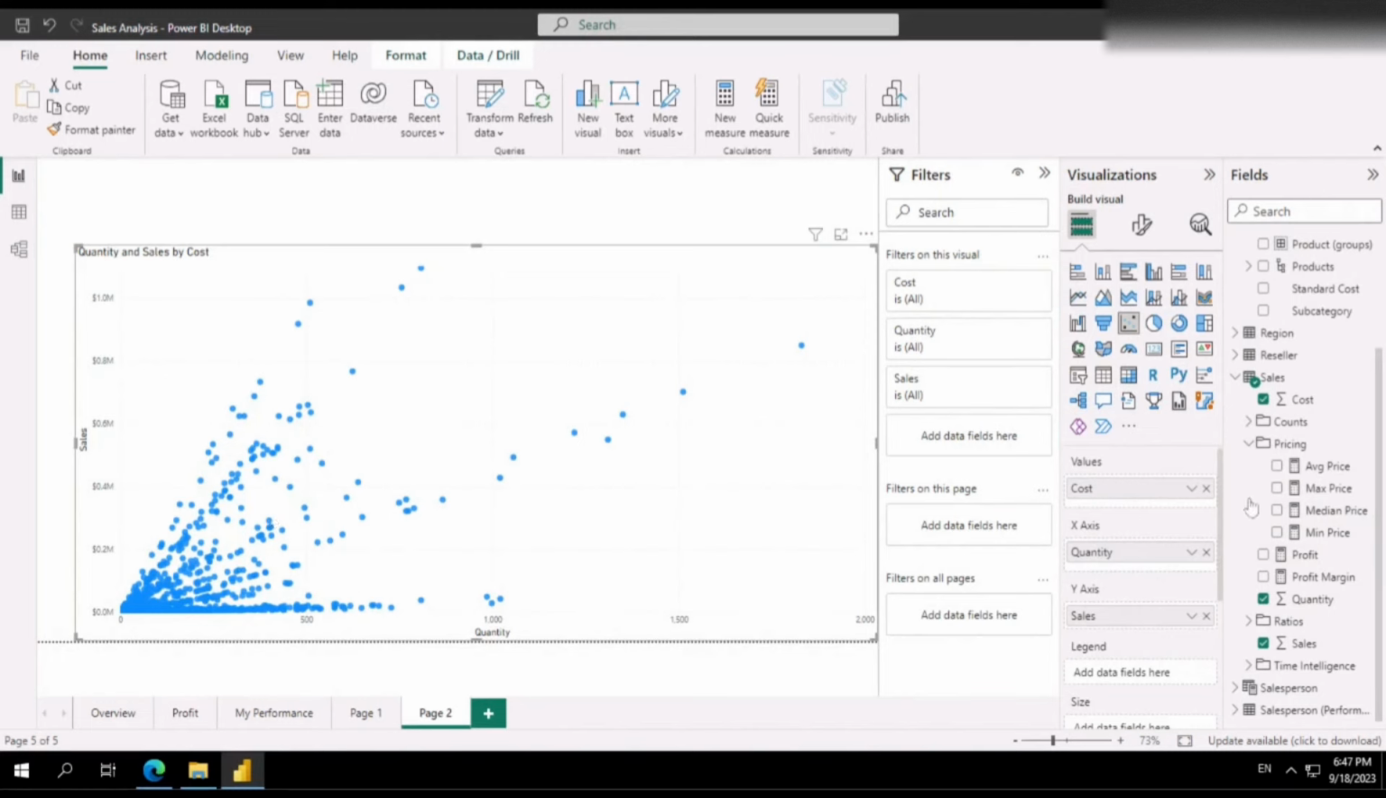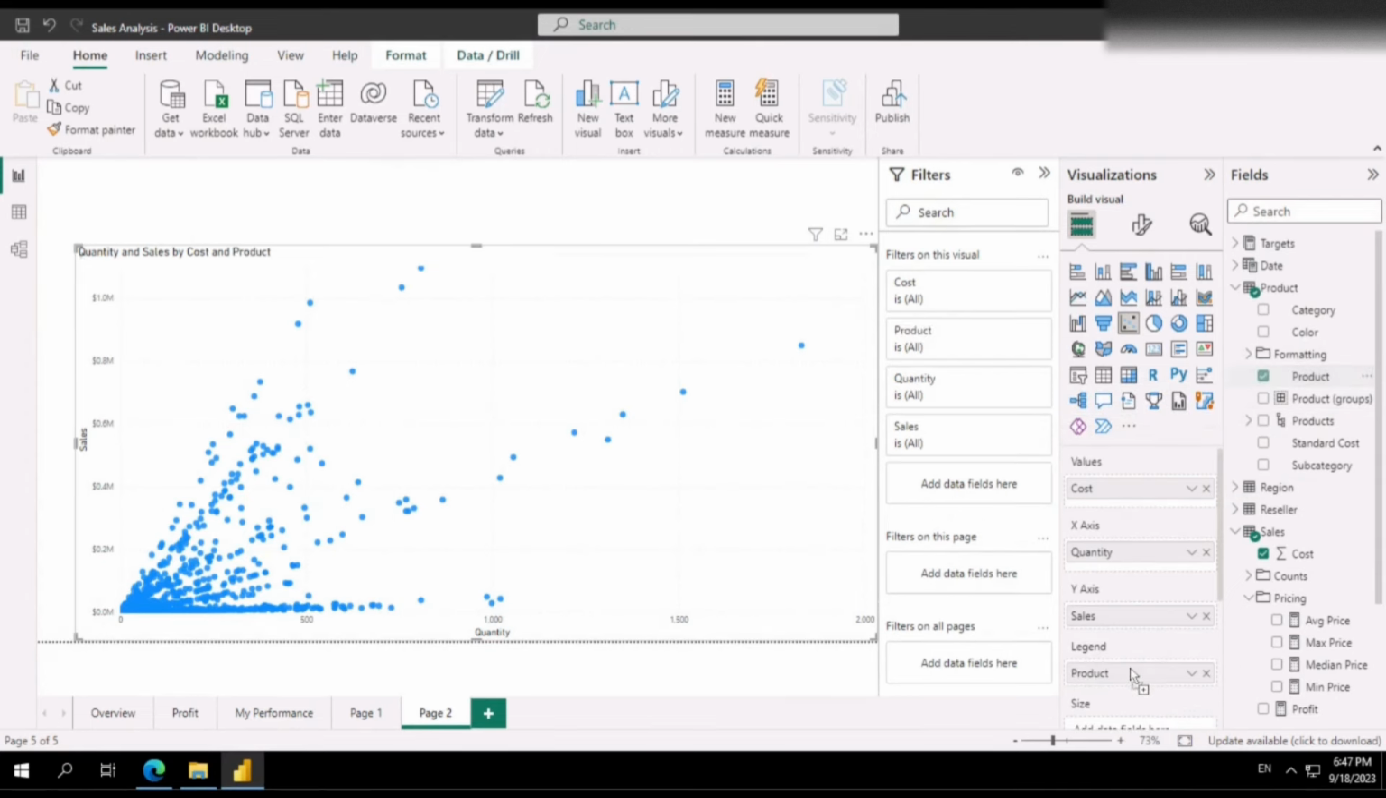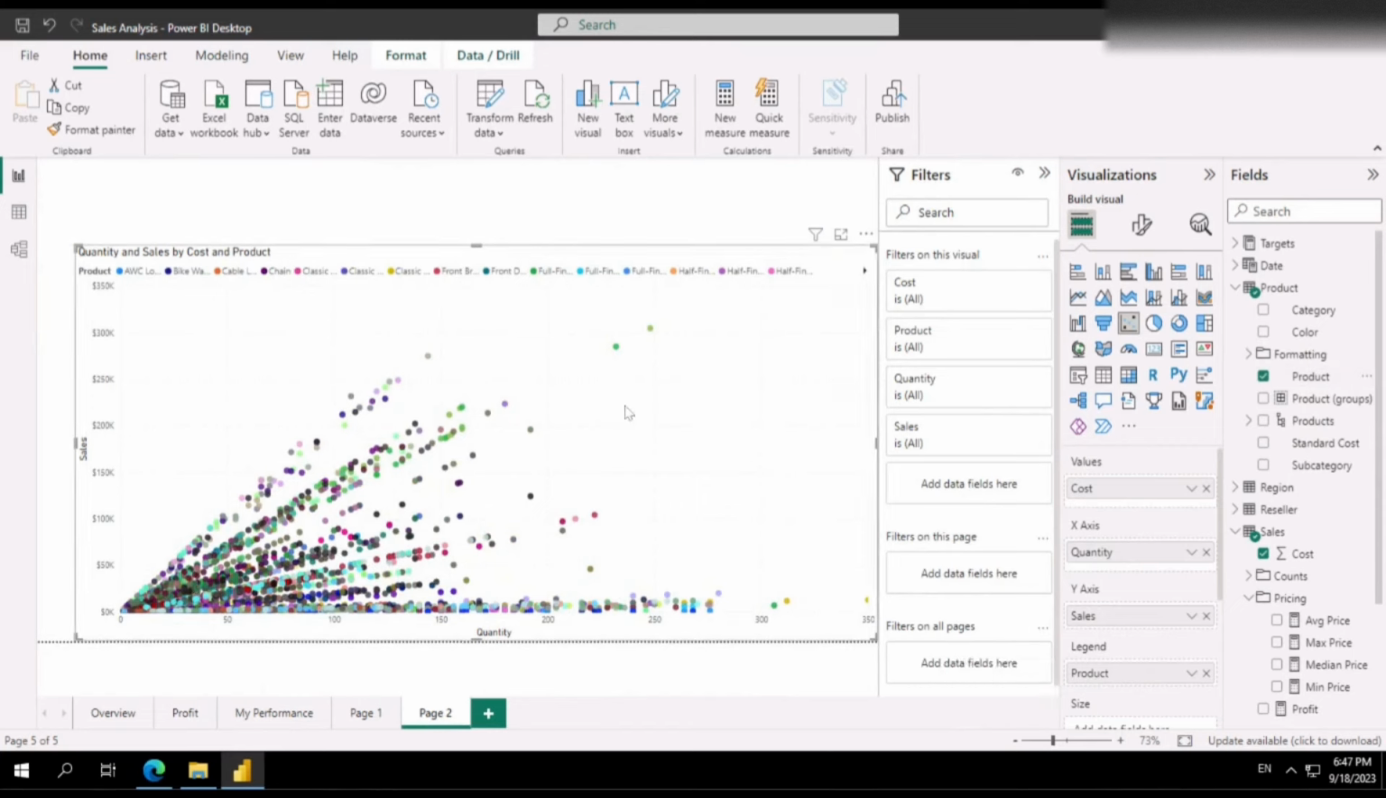And you see this has created something which is called a clustered chart. We will add one more thing. We will add product to the legend tab, and then see it is displaying colored clusters and color values, and there are outliers as well, and some individual things that are showing as well.